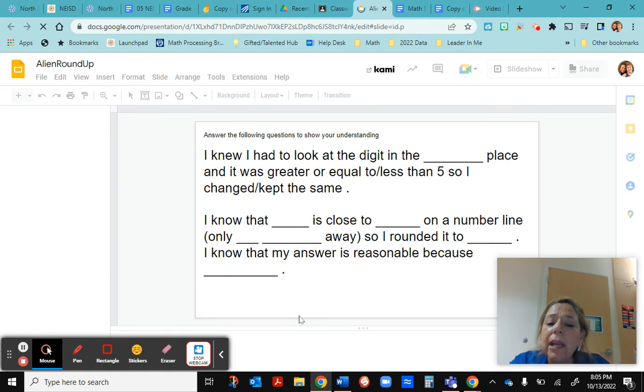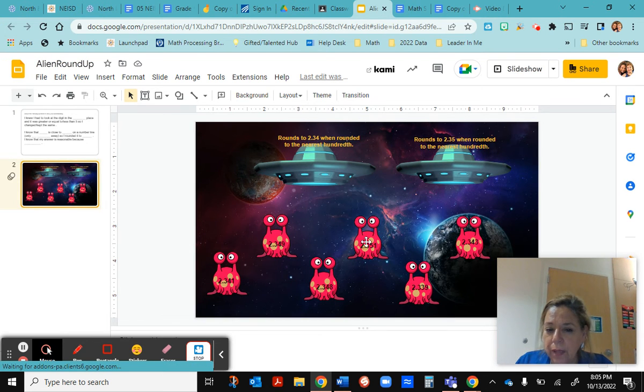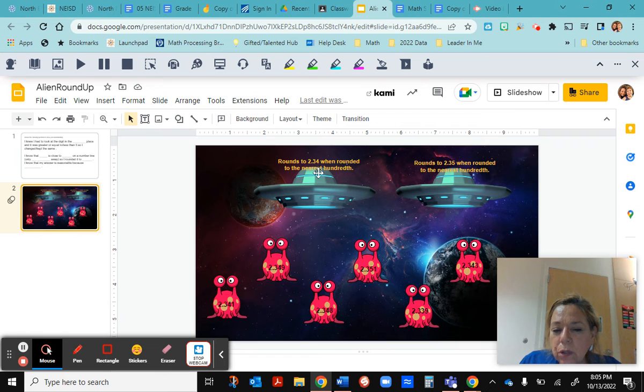Alien rounding. This is going to be really fun. I think you'll like this. But I want you to do this fill in the blank. So I want you to go to the alien rounding. So you just went through that. Now look at here and it says rounds to 2 and 3400ths. A rounds to makes a big difference. Rounds to 2 and 3400ths when rounded to the nearest hundredths place. Okay, and then the other spaceship says rounds to 2 and 3500ths when rounded to the nearest hundredths.